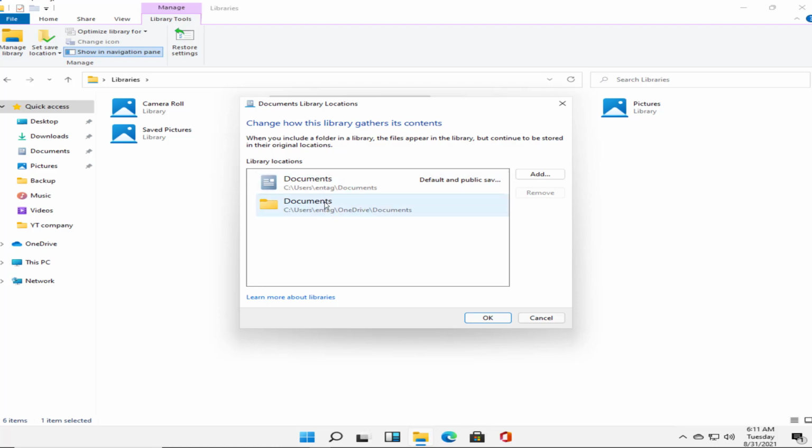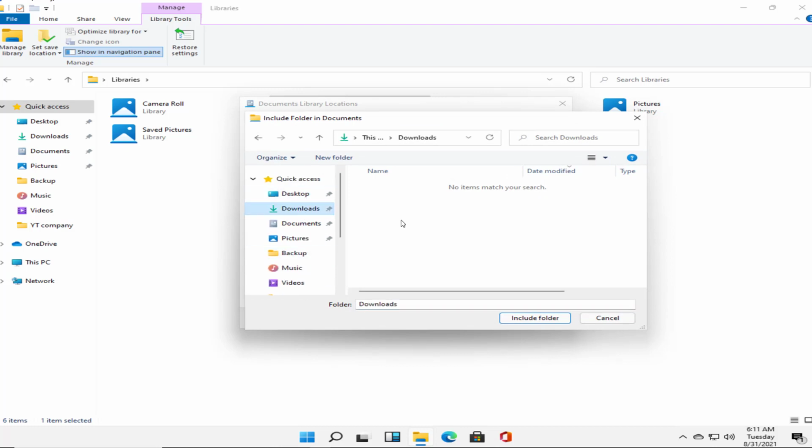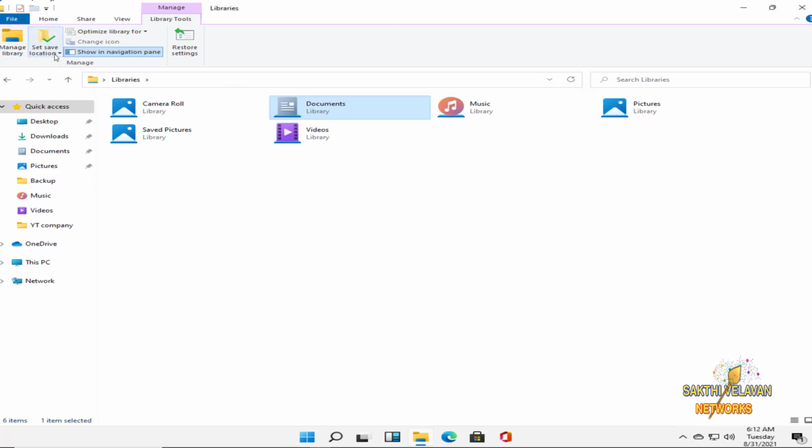Now I want to add one more folder into this library. So I click Add button and I go to Downloads. Now I want to select the Downloads folder. Click Include Folder option. You can see Downloads folder is included in this library. Now I click OK. Now I go to Set Save Location option.